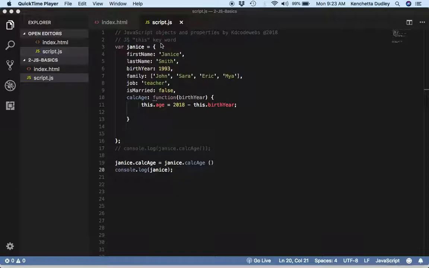Before we get into this keyword, I really want to go over objects and properties, and how we understand, as developers, the internal nature of objects and properties. Here we have an object called Janice, and Janice contains information. The first key that we have, what we know about Janice, is first name, and we have the value of Janice, that's the property.